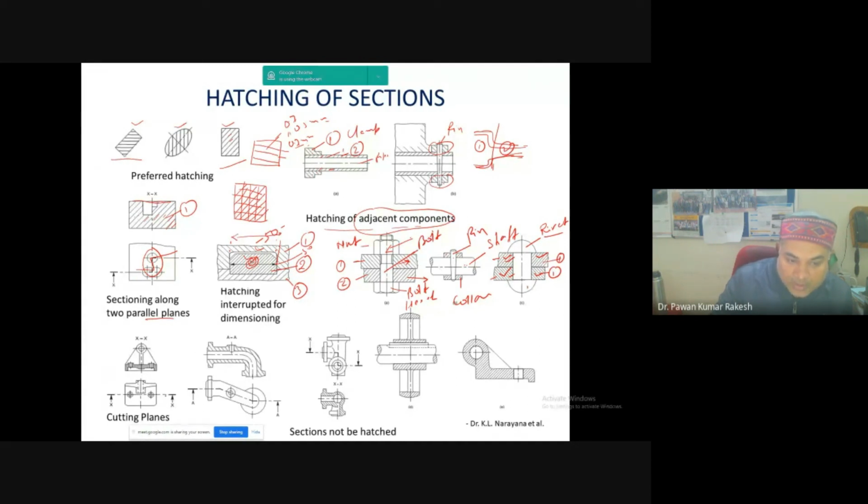So hatching is interrupted for dimensioning. Only with the help of the cutting plane are you able to visualize the internal part. Any part you can cut and see. For example, this is the slope thumb. If you want to cut it from the front side, and you want to visualize the mark, you can visualize it with the help of this cutting plane. If you cut it at the center, this object is clear to everyone, I think.